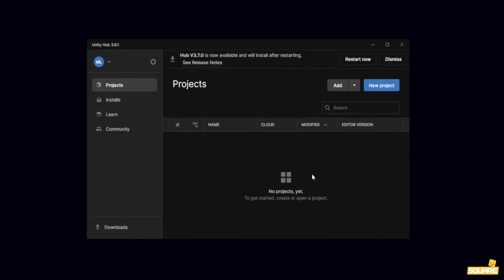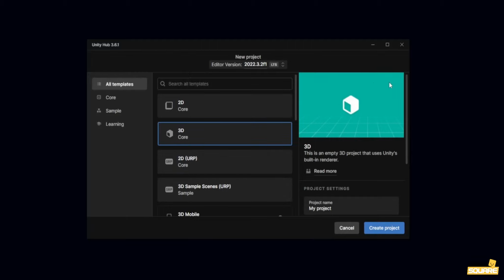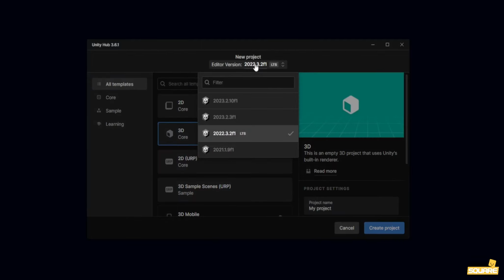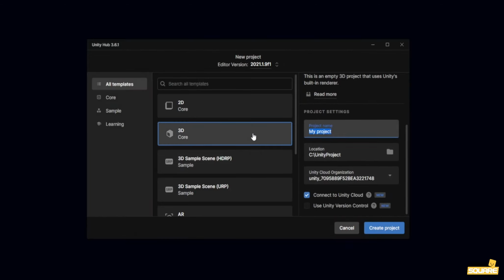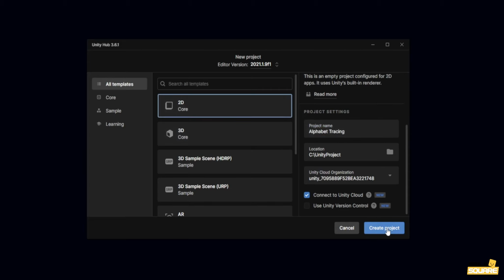As you can see here, I have installed Unity Hub version 3.6.1. The Unity recommended version that we needed is 2021.1.9. To start, we need to hit the new project, hit the editor version, select 2021.1.9, name this one alphabet tracing, make sure to select 2D, and hit create project.